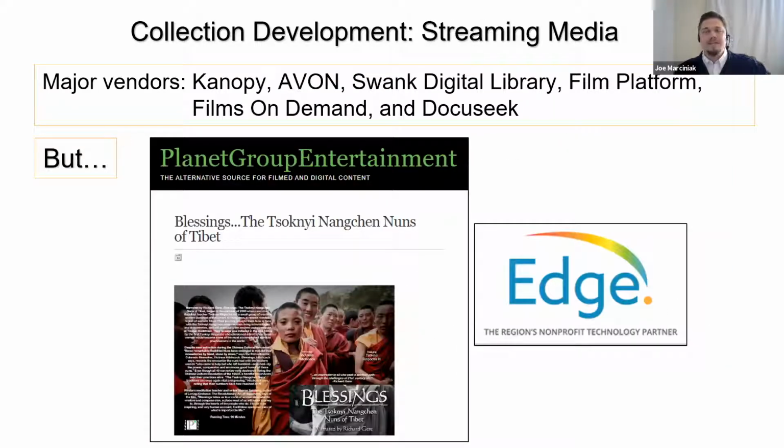Streaming media, I'm sure there's a bunch of sessions that are completely dedicated to streaming media. So I just wanted to say something really quickly. You can see that the major vendors are listed here across the top, but I also wanted to point out that you have the ability, if you're working with production companies and suppliers, to host and provide access to content yourself. So this is an example of a DVD, of a documentary that we recently acquired directly from the production company. We negotiated the rights, and then we use a company called NJ Edge, which hosts it for us.